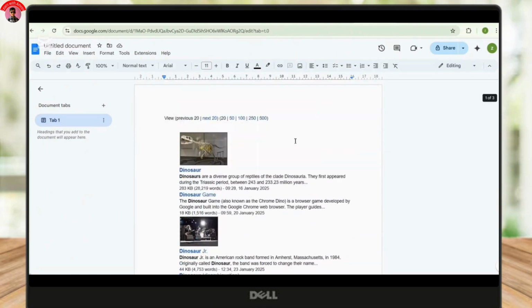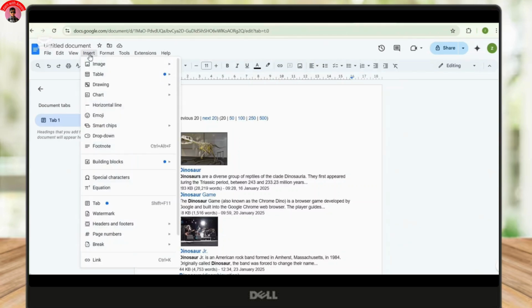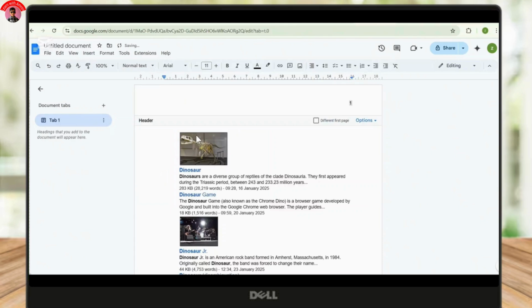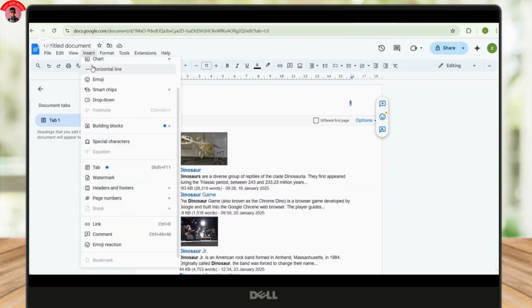Now to add Roman numeral page numbers, we'll start by inserting regular page numbers, and here is how you can do it. Simply select Insert at the top menu, and from the menu that pops up, click on Page numbers. And you can choose the style you prefer. For this video, I'll choose this one, and now you can see the page numbers appearing, but they are in the standard numeric format.